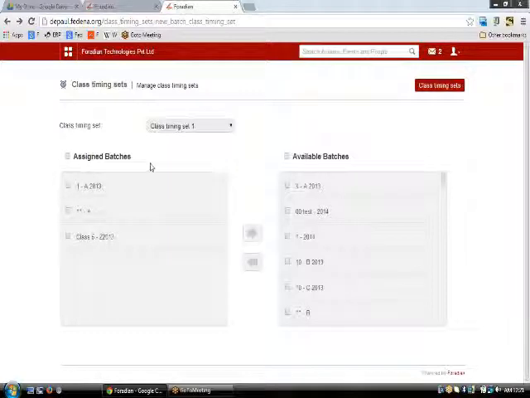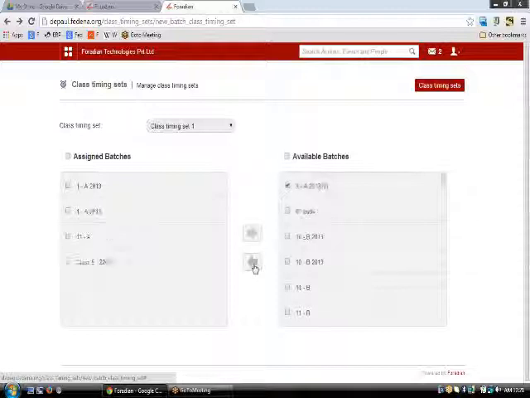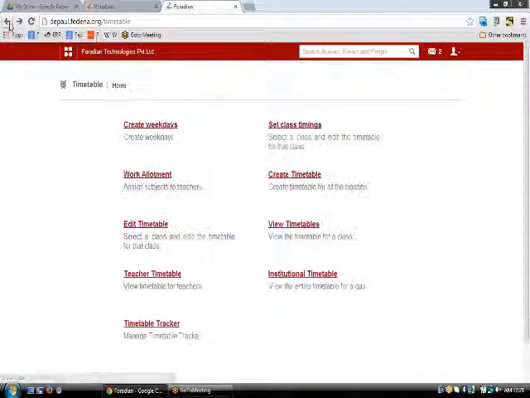an assigned batch table and an available batch table. So if you want to assign class timing set 1 to this batch 10th A 2013, then you can go to 10th A 2013 and click on the relevant arrow. This way class 10th A 2013 would have the class timing set 1 selected.